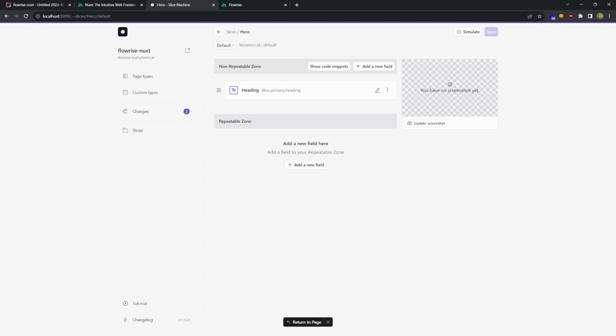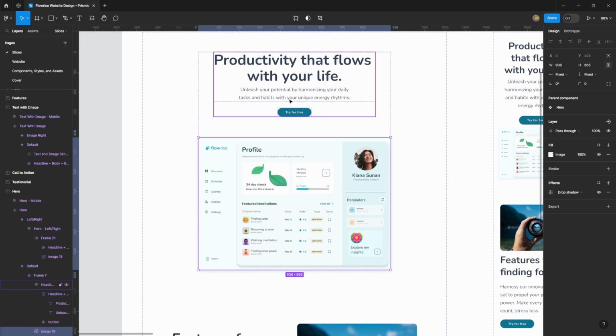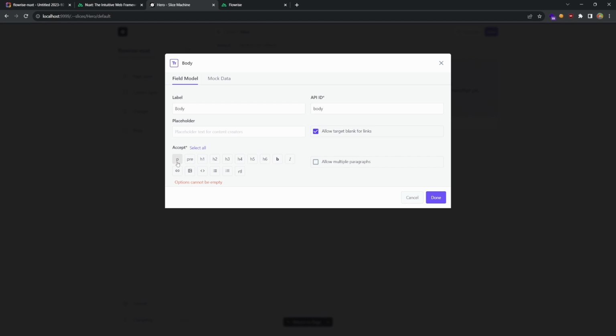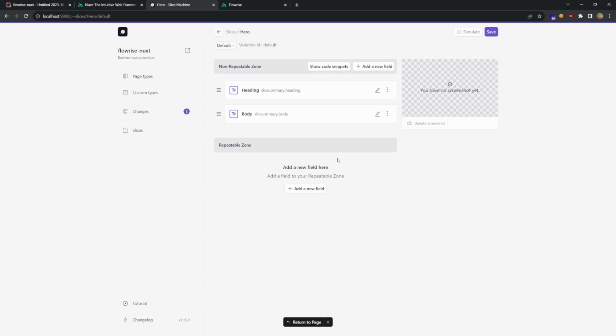So as we said, we have a heading, but we also have a description here. So we'll say that's a body. So we'll add another rich text field. We name it body. This time we'll also configure it. We unselect everything. We'll just take paragraph and bold and italic because that's all we want to allow within this body text. Then let's do our button.